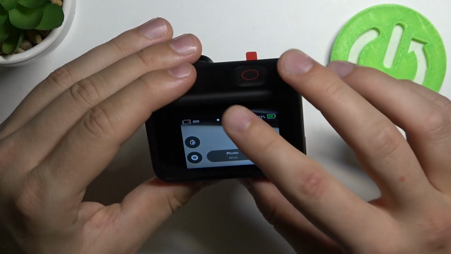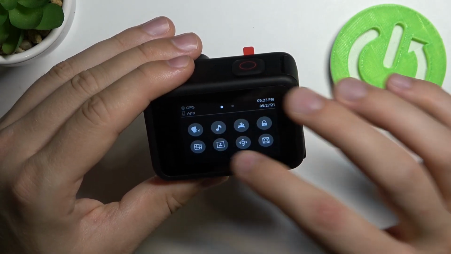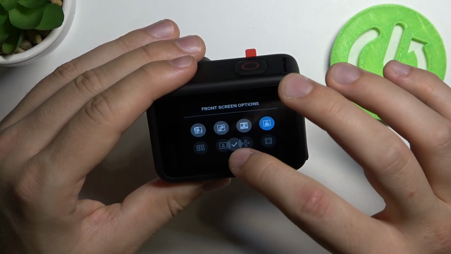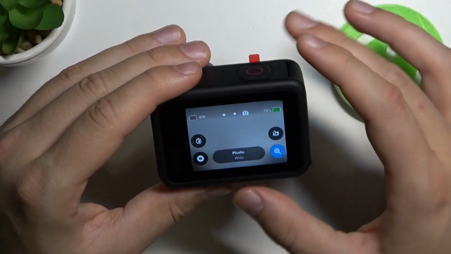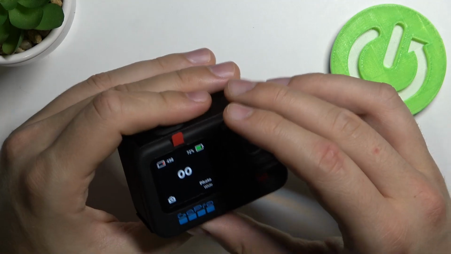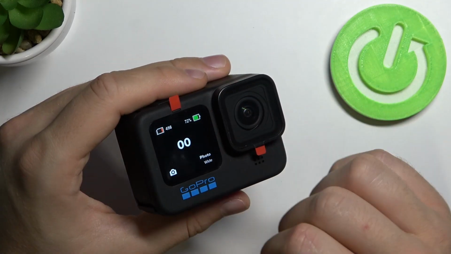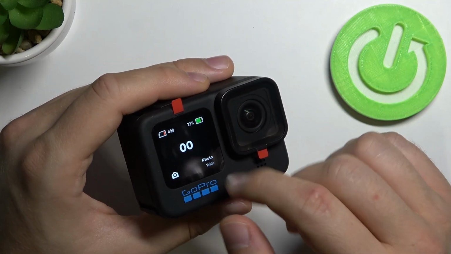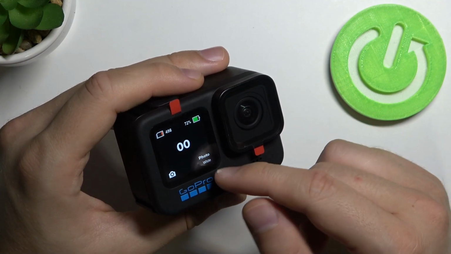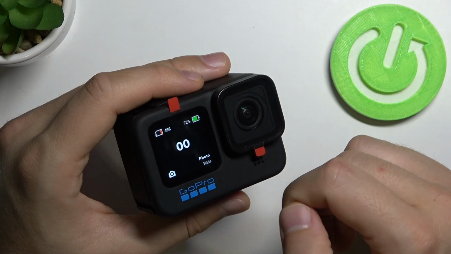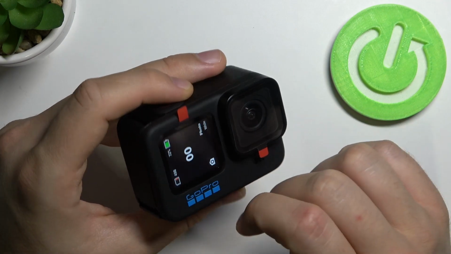We can also adjust this option for sure, so we can, for example, change to only get the status. And right now we'll only get the base information about battery level, left space on our SD card, about the current mode, and the length of the record.